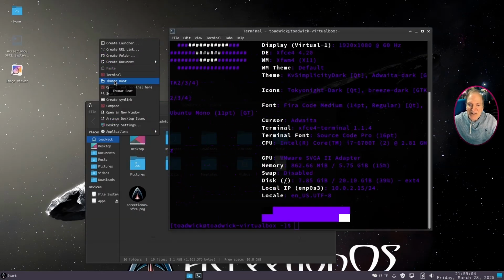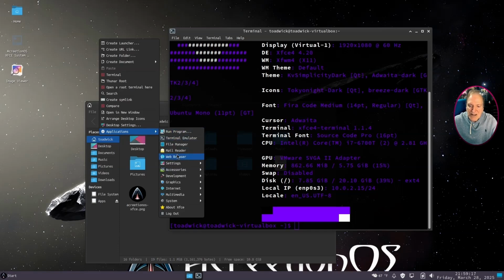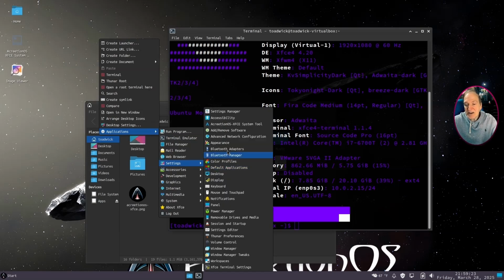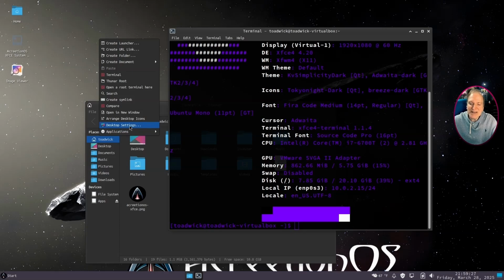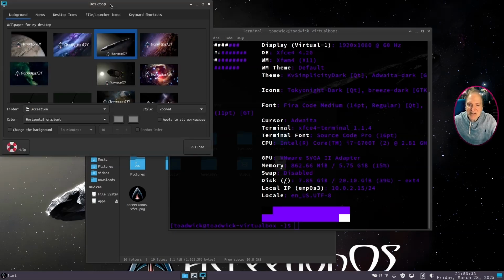I'm going to right click here on the desktop and see these items. We got Thunar. You can run Thunar in root mode, which is cool, even with the terminal. I like that. And then open item in a new window, arrange desktop, and then we got applications. So we can even access our application menu right here from a right click. So that's another convenient way to just quickly access an application if for some reason you don't want to move your mouse up to the menu.